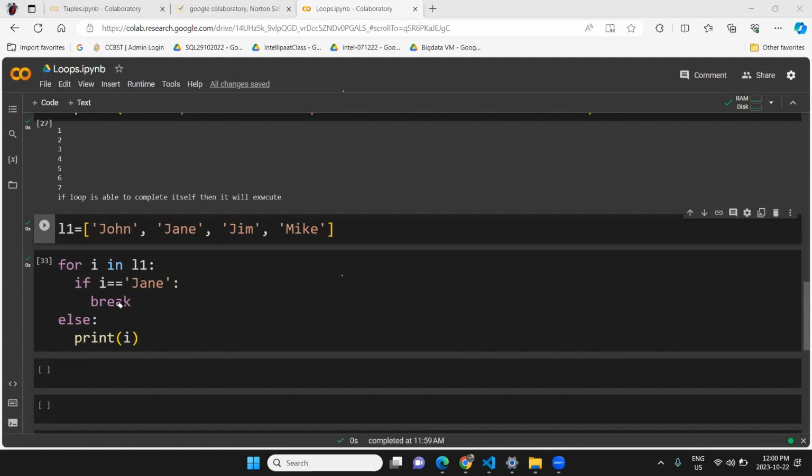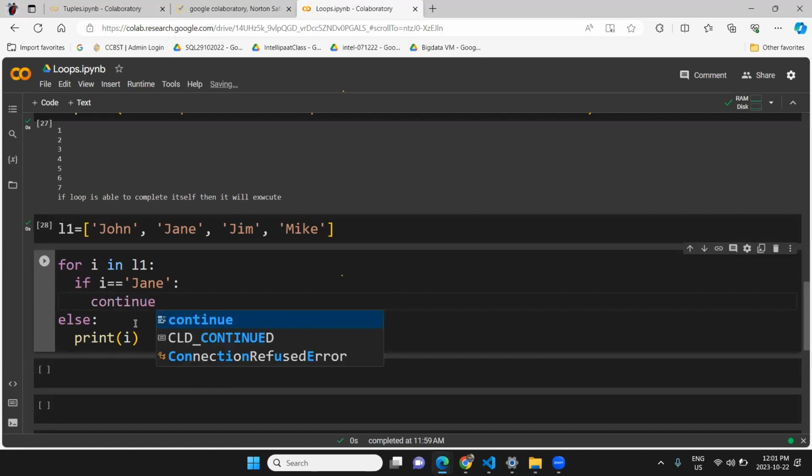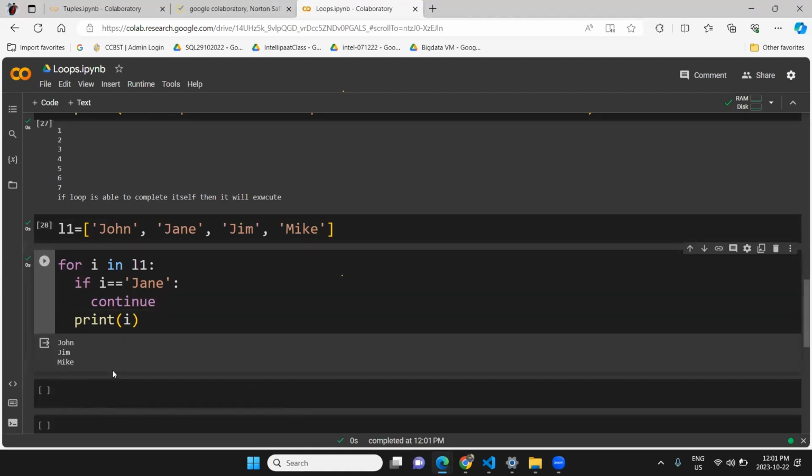Let's do the next thing. Let's say continue. There is one more thing, continue. Now the solution Priyanka suggested earlier, that was for continue, not for break. So Priyanka, if we put continue here, then it will print all three.